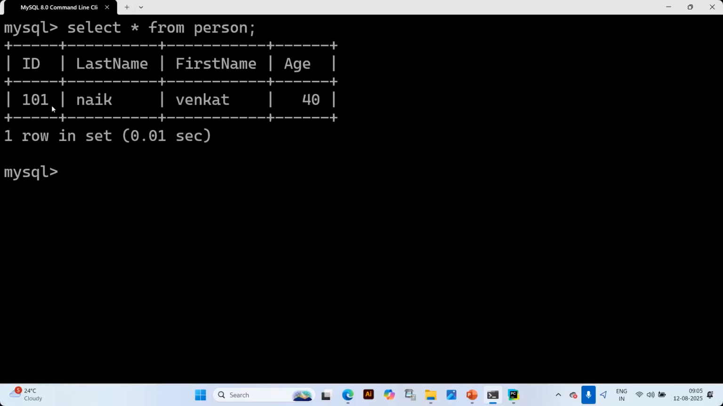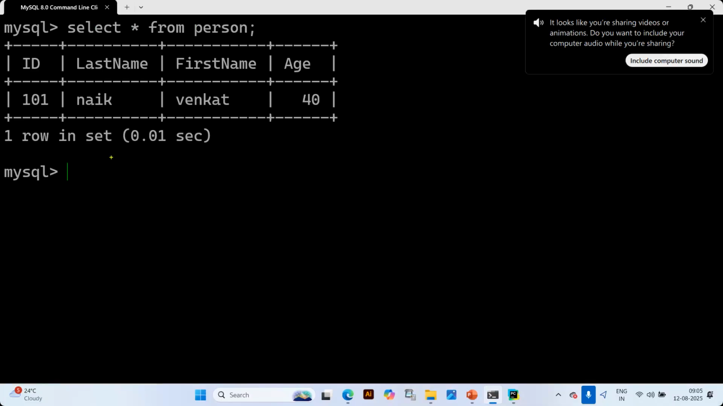The problem here is that the ID is the column which I have kept as what? It's a primary key column, right? Primary key column means if I don't give any value, if I simply try to execute, it will throw an error. Otherwise, if I give a duplicate value, it will throw an error to you.